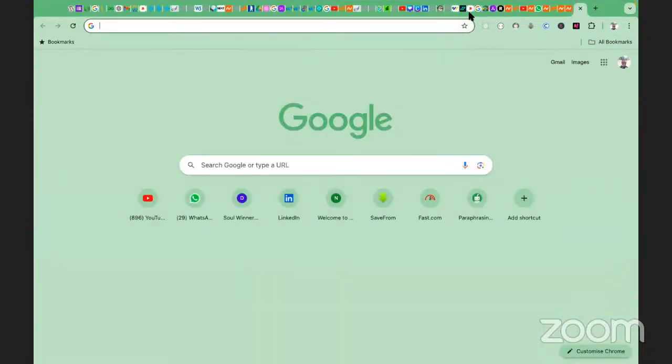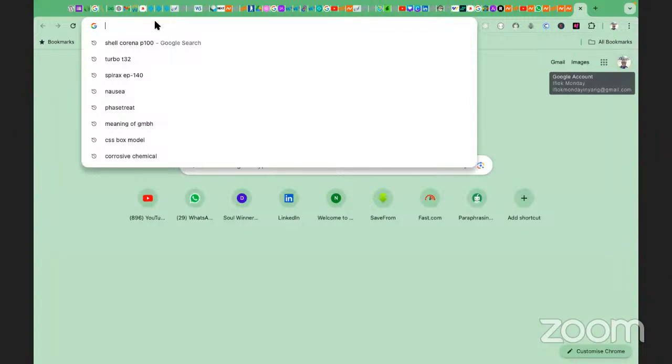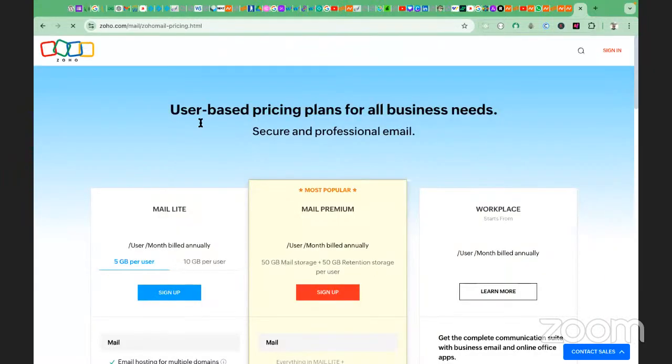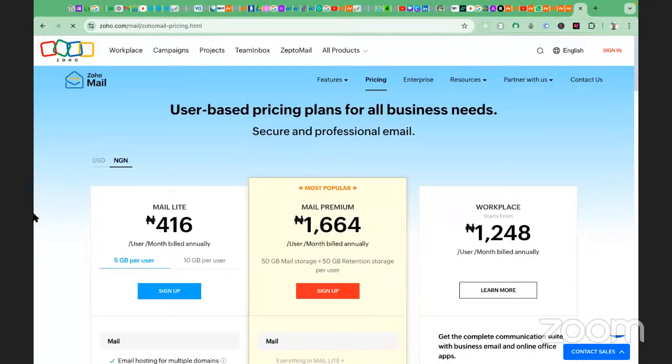Zoho is just one of the platforms that's into CRMs, customer relationship management software. They're equally into email. They're also an email service and a whole lot more. But let me just show you what I want to show you: Zoho email pricing, right? Okay, it's opening up.